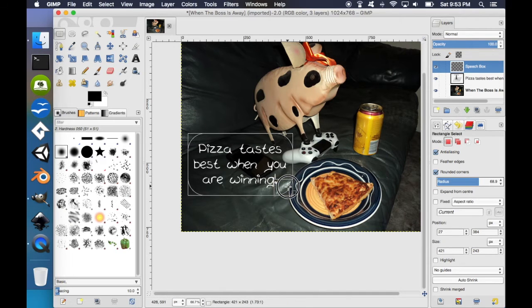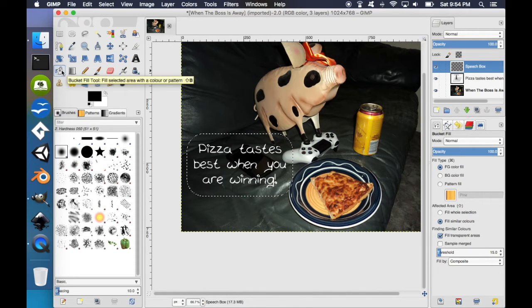And I'm going to resize the box, and then I'm going to move the box so it's a little more centered with the text. And then, now with the speech box selected in the layers tool, I can go into the bucket fill tool and I can put in a color here. And I'm going to put in white.